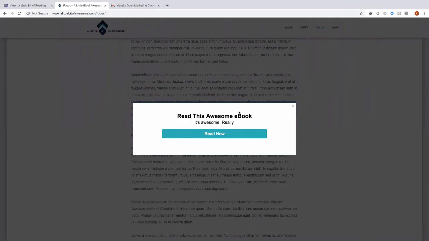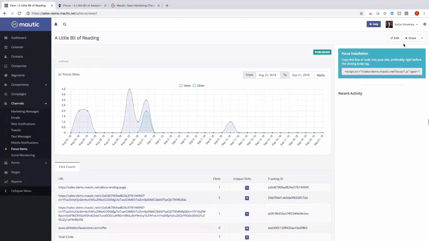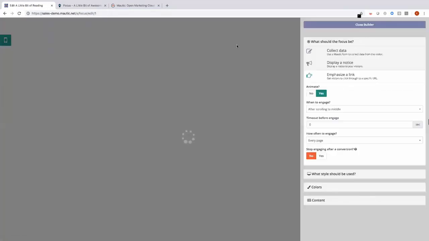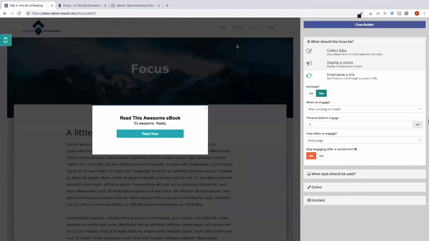If you wanted to promote a webinar, you can embed a form into a focus item. You can have it appear as you scroll down a page. You can have it display as an ad at the top of your page. All of these things are fully customizable within the focus item builder. So it really just gives you another way to engage your audience within your site.